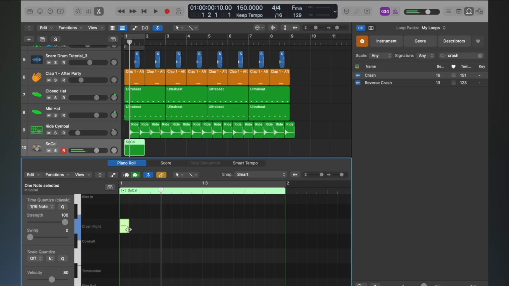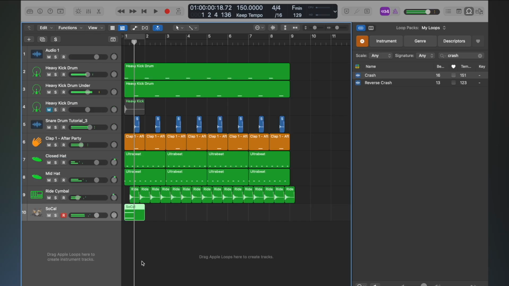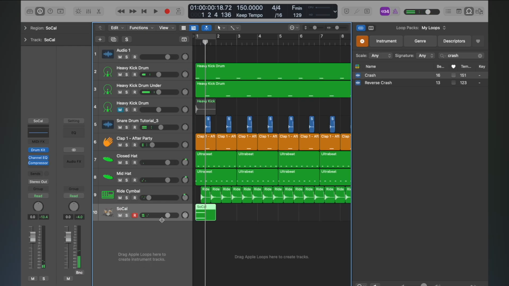I'm going to turn this velocity all the way up. Oh, I love that. Now it's obviously too loud. I'm going to hit I to get the inspector up. So I'm going to turn this down, but I think that's great.